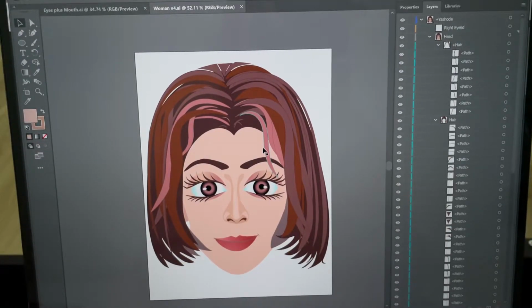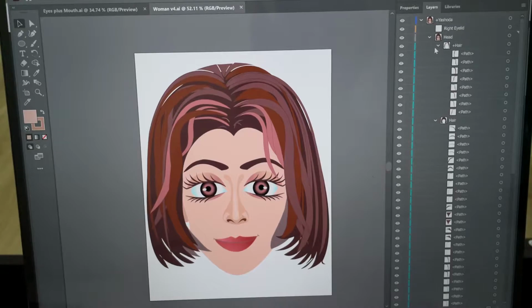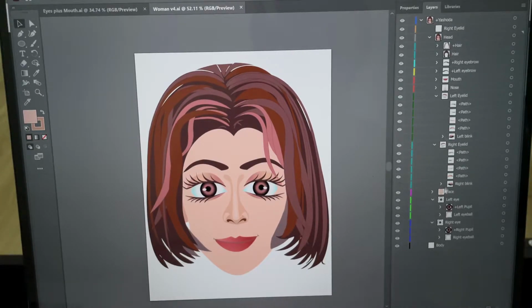It's got that model open as well. As you can see, there's quite a lot of files and layers going on here. I'll just collapse that because there is an awful lot.